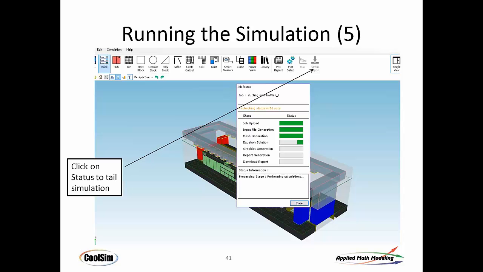We do allow you to poll. This is kind of a tail idea. If you're a Unix user, you know about tailing files. You can click on this little status button in the upper right-hand corner, and it will tell you where you are in the sequence of solution. We've broken this sequence down into 7 steps. The job upload is the first one. That means it got there.